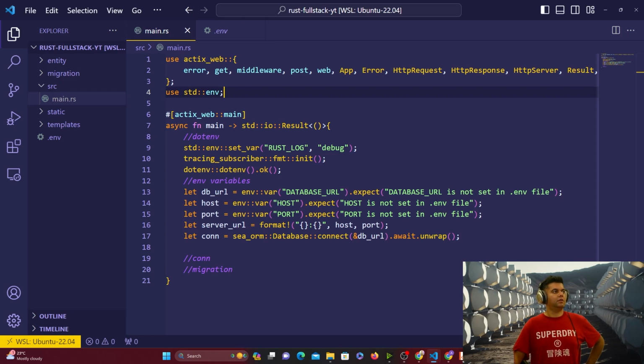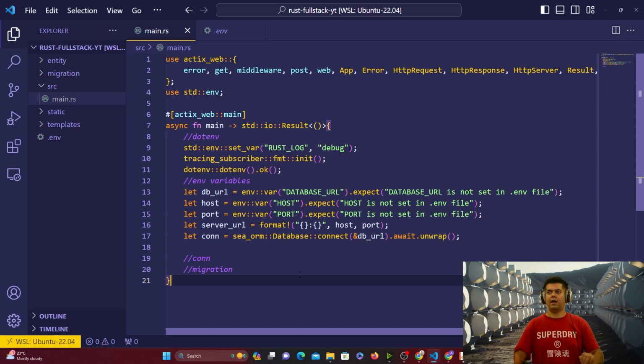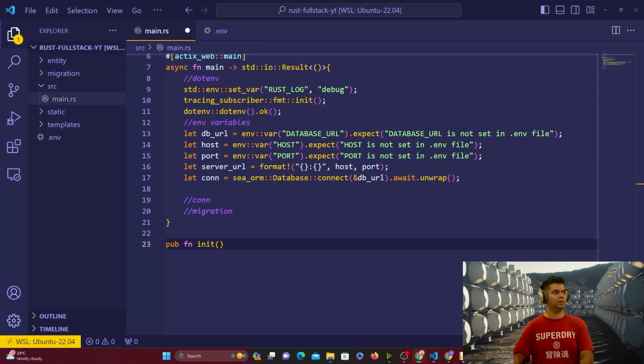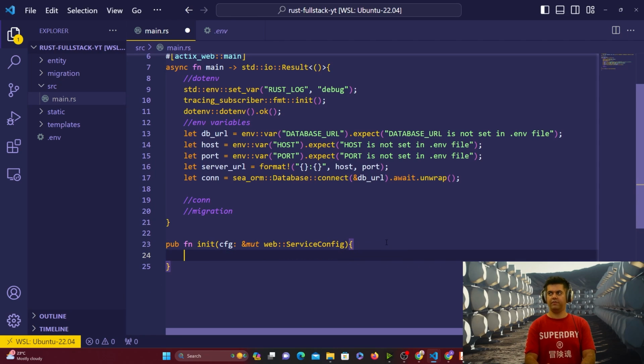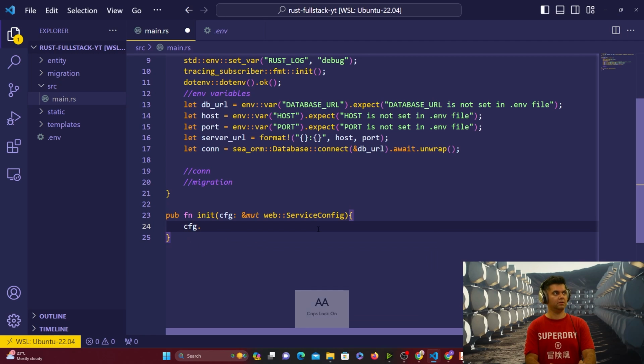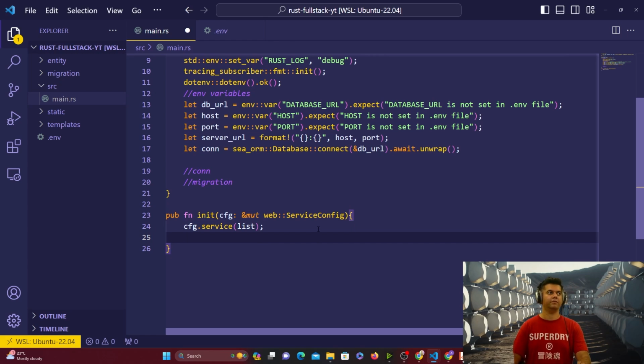So coming back to our main function, after the main function, I'll also have an init function. So I'll say pub fn init, and we'll have the web service config. And this function, the init function, is going to help me initialize all of my services. So I'll have configure.service, and my list service. So I'm following the diagram now. So I have the list service, I have the new service, view service, and so on.